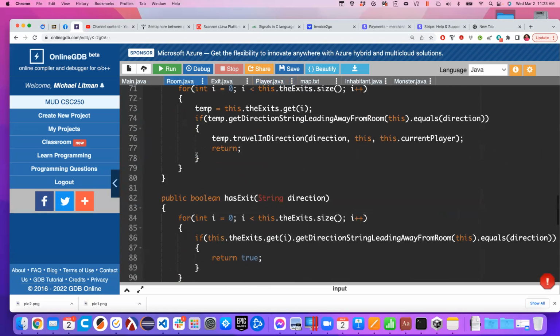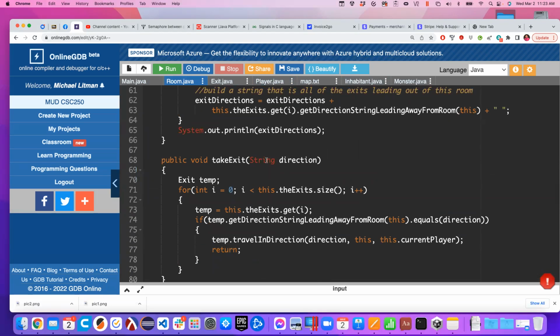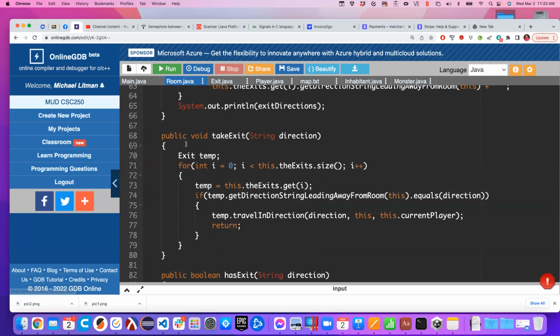So here is our takeExit, which takes a string direction, but notice what this has in it. It's going to go through all the exits in a room, and it's going to find the exit leading away from the current room. So the correct exit. But then it's going to send the current player in that direction. We need to send a monster in that direction, right? Not the current player.